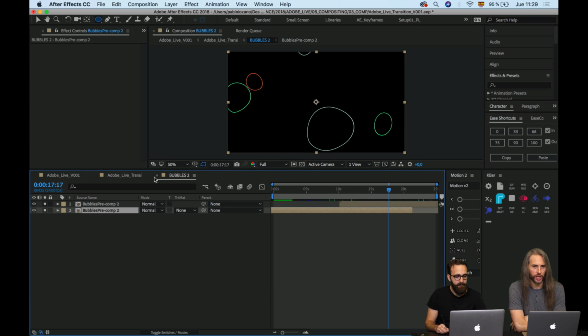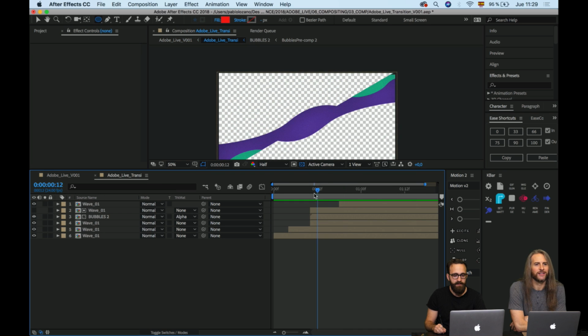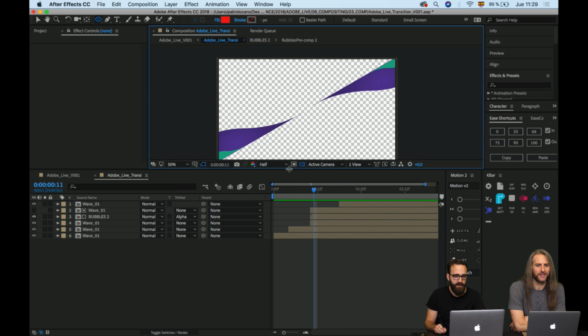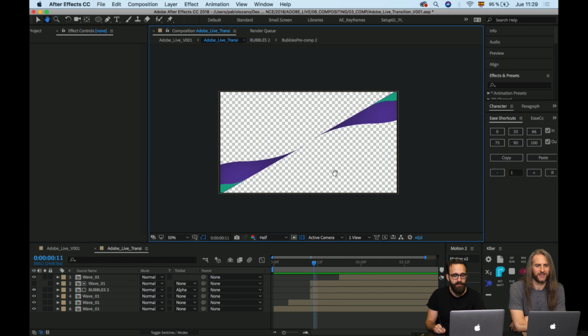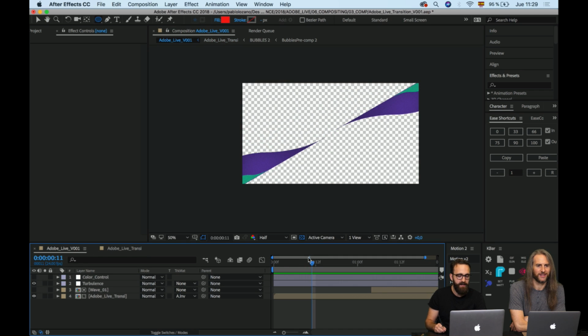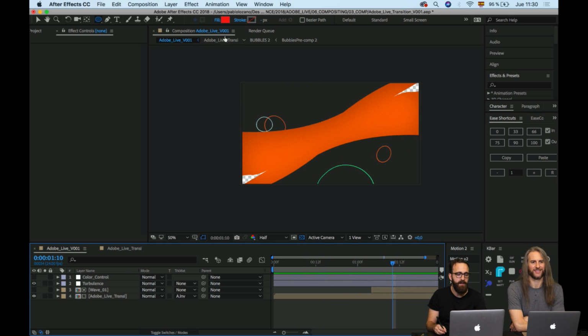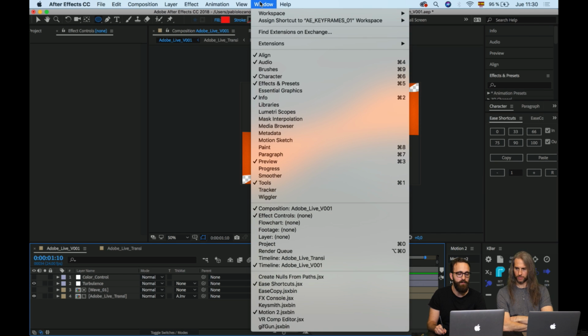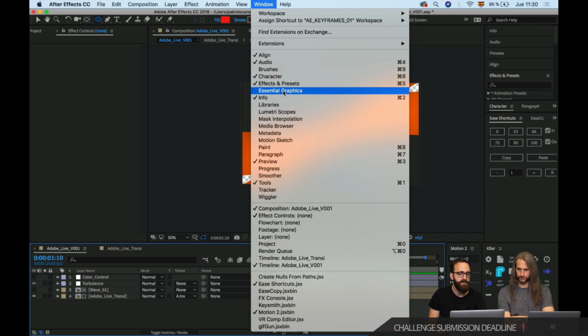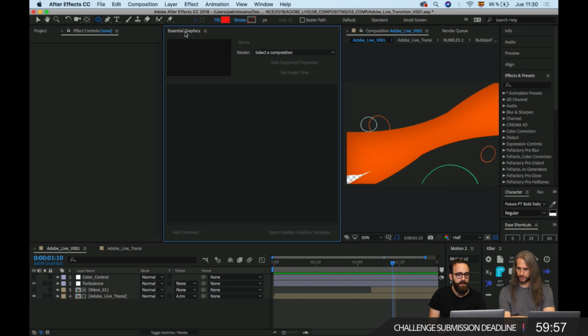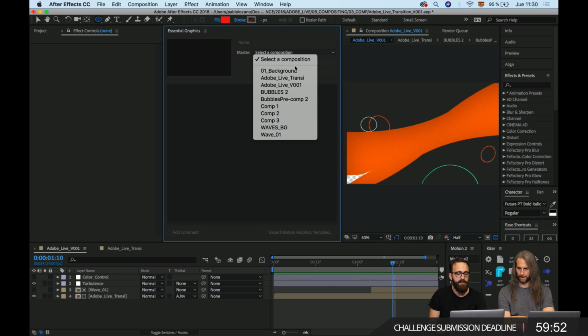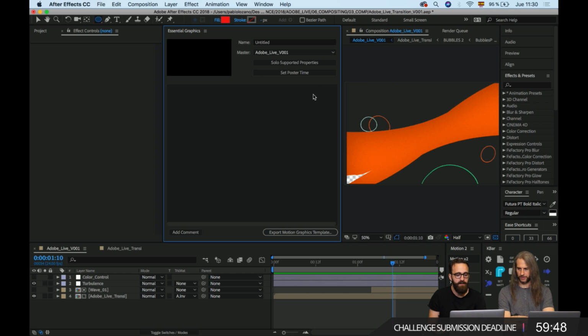Nice, as usual. And so yeah, let's go with the exporting part of the process. Here we have the main comp with all that is happening, and it's actually super easy to export it into a mogrt. You go to Window and bring up the Essential Graphics panel. You come here, and in the master option, it lets you select the comp you want to use. In this case, it's Adobe Live version 1.